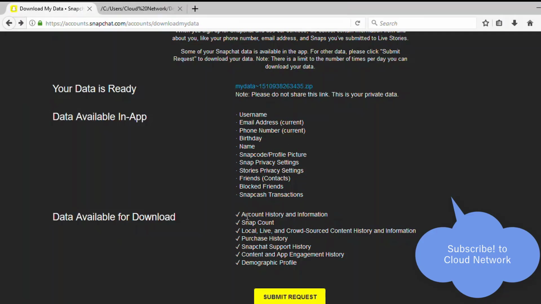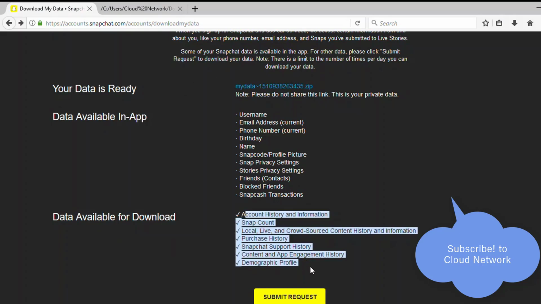So in this way you will get the data through the download, available data downloads, and all those things I have just shown you.